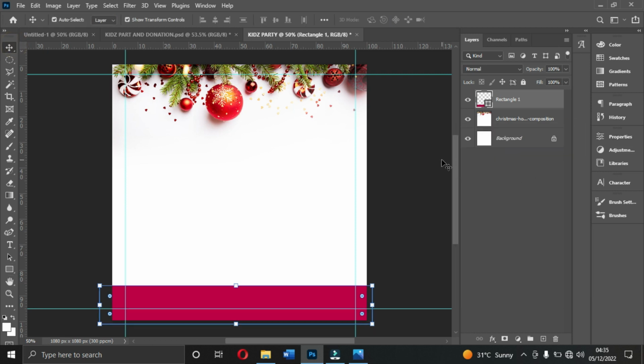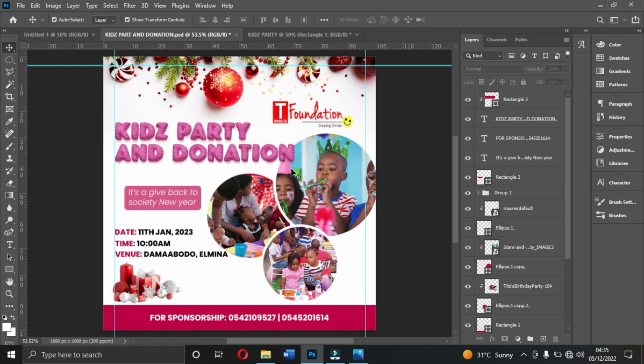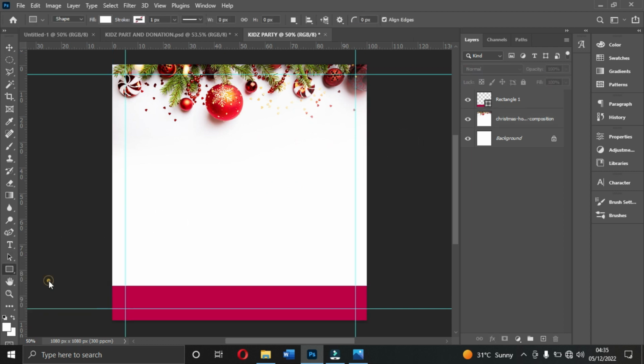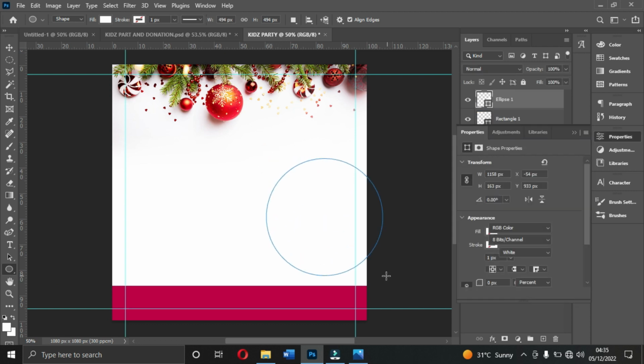Okay, so the next thing that we'll do again is to draw in our ellipse or the circle. Okay, good. So what we do next is, let's draw our circle. Go in for your ellipse tool, and then you draw your circle. Something like this should be fine.